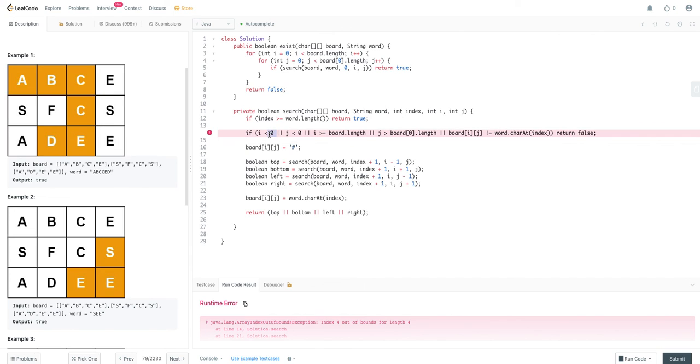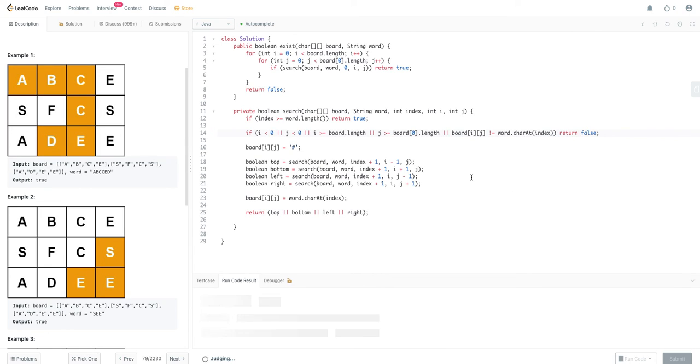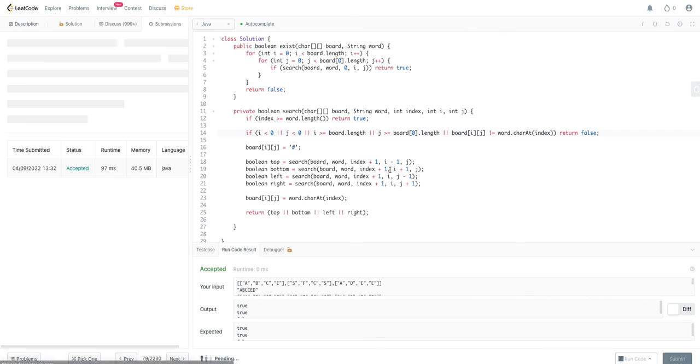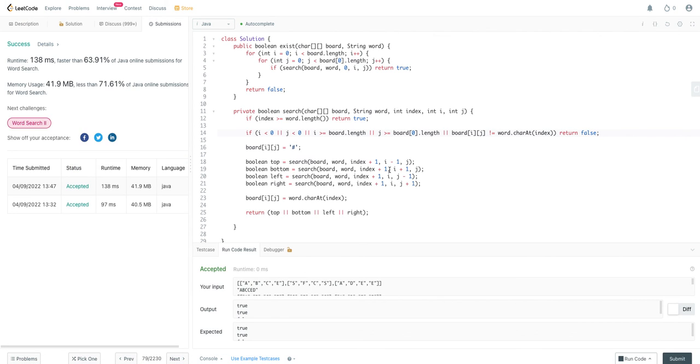Okay, I must not be negative, G must not be negative, I must not be superior to the board dot length, and okay, or equal. G superior or equal, okay? Run the code. It works, submit the code. It works! Great, so this is it.